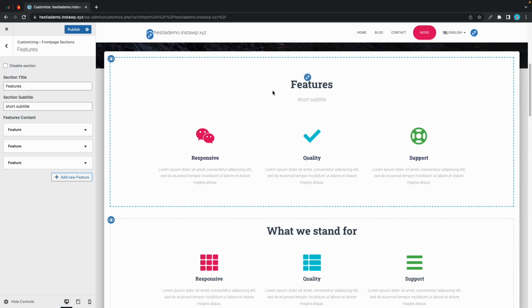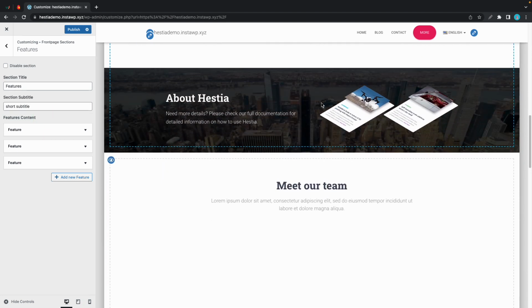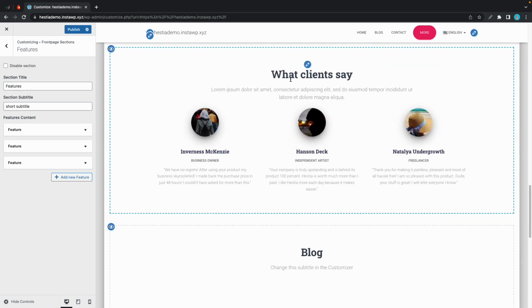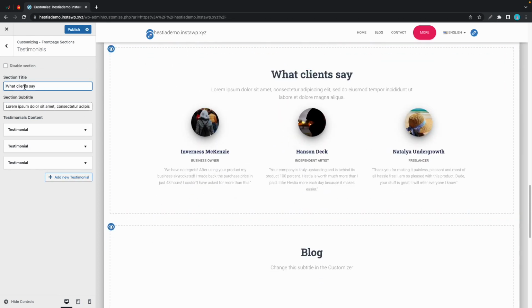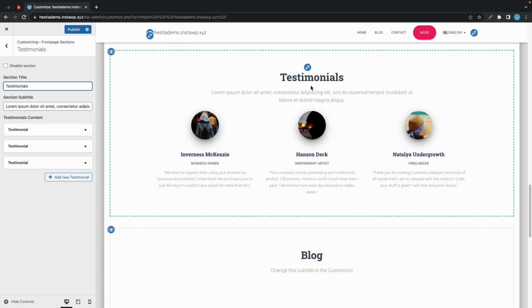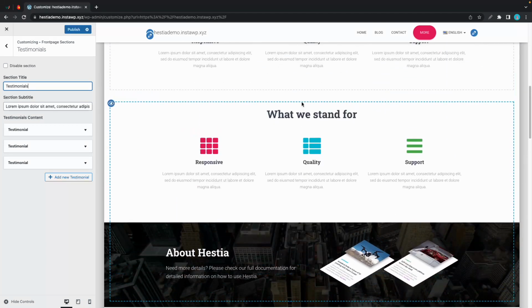Okay, now we'll scroll all the way down on this page. We'll go to the section that says what clients say. And we can just replace this one with testimonials. All right, so I think for now, this should be good. We are going to be translating two sections.